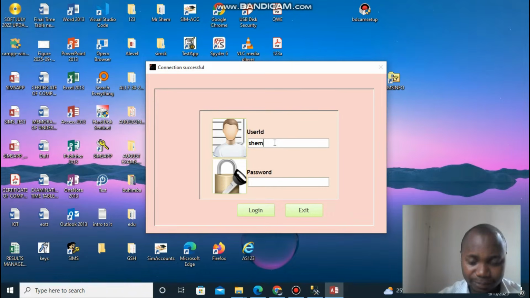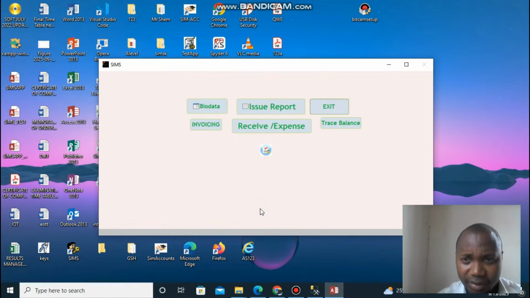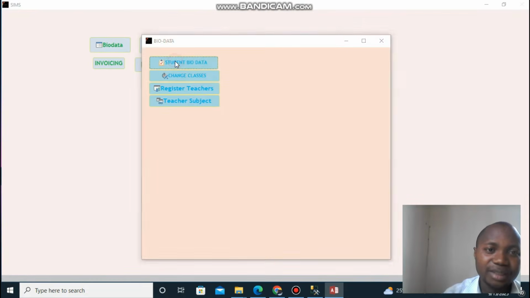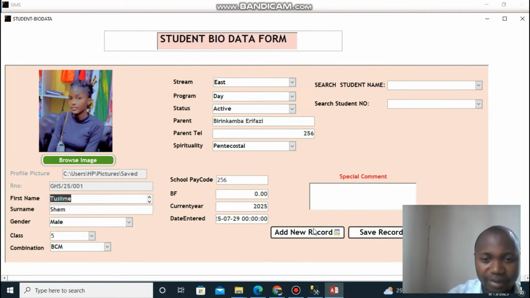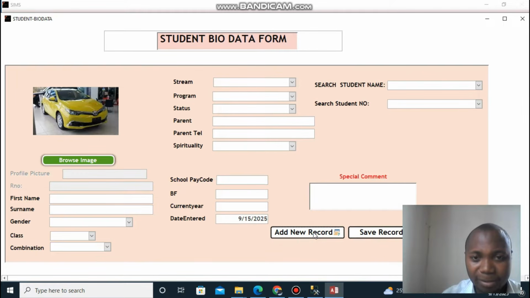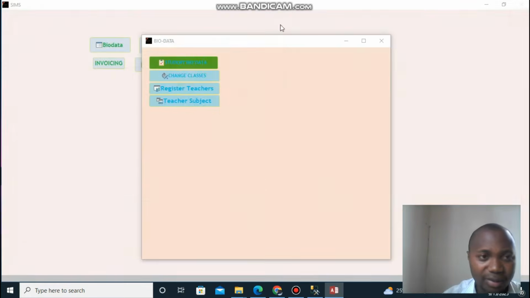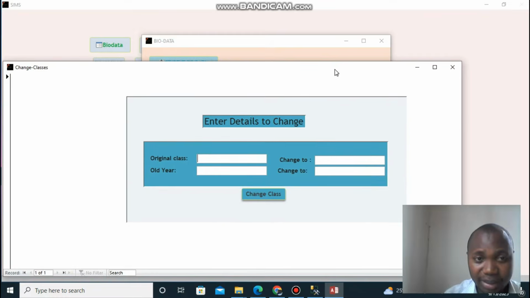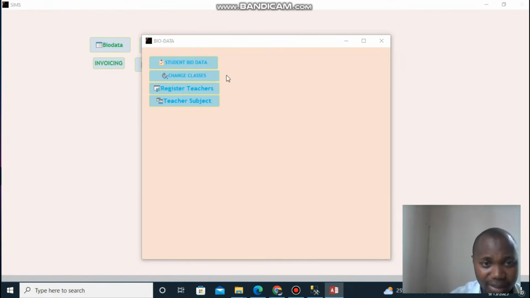So let me log in. You can see I'm done with login, and you can, for example, go to biodata, check for records there. If I want to add a new record, I can. Then close. Can also go to classes, like students are being promoted every year. The old class, you name it, then the new class, the new year, and the old year, then you change to the new year. Then you say change class, it will do that.